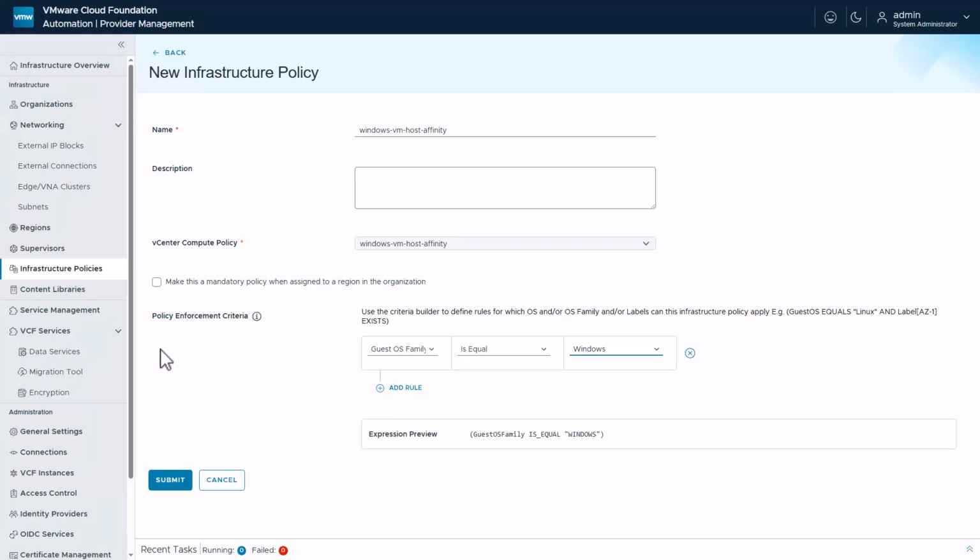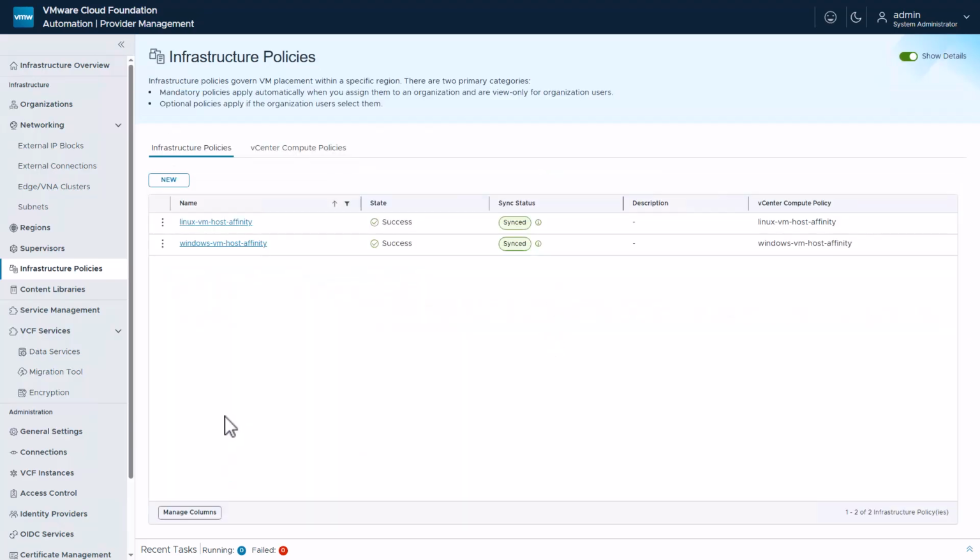And just for demo purposes, we will not make this mandatory so we can see the two experiences. So I'm going to leave the checkbox for the mandatory policy unchecked, which will make this an optional policy. Okay, so we have our two infrastructure policies. We have the Linux policy as mandatory and the Windows policy as an opt-in or optional infrastructure policy.